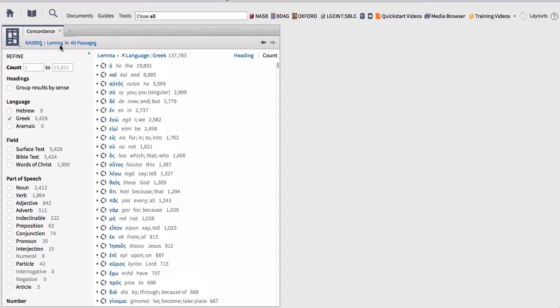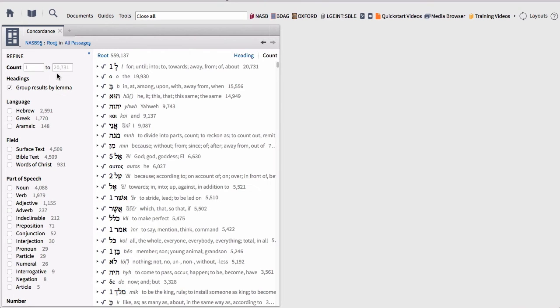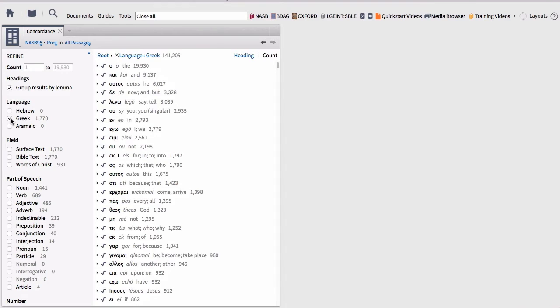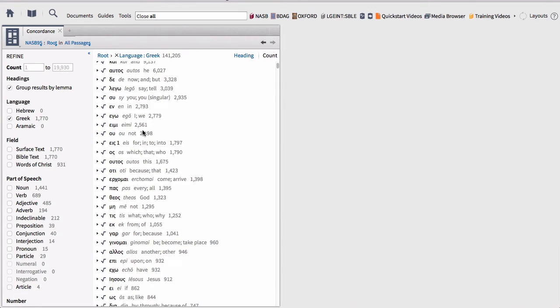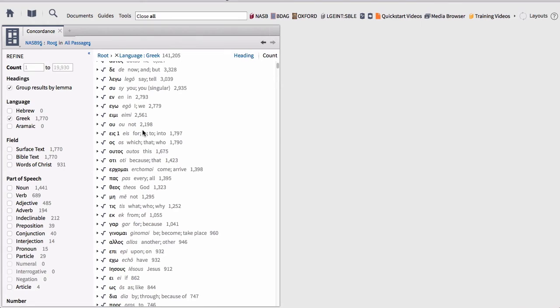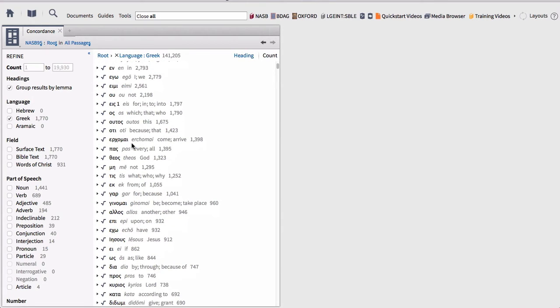You also have the choice of looking at not just lemmas, but roots. And what roots do is it organizes all of the lemmas according to root. Now, you'll notice here that we have this choice to group results by lemma, and I want to make sure that that's turned on. And I also am just going to look at the Greek for just a moment, just to show you that as you go through here, for example, look for a word, erchomai. Erchomai here, come or arrive, occurs 1,398 times in the New Testament.